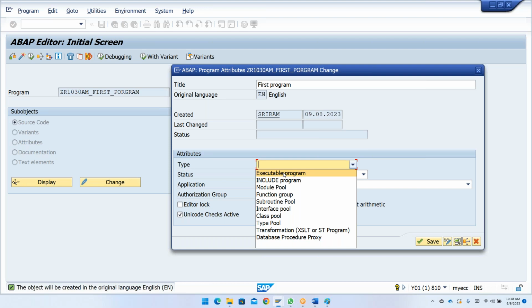So the type pool is nothing but your type groups. So that's one more pending concept of your data dictionary, which we have to see. Okay, so like this. Out of which, if I want to see an output, or I want an input screen as well as an output, that is nothing but your executable program. So all your programs must be executable.